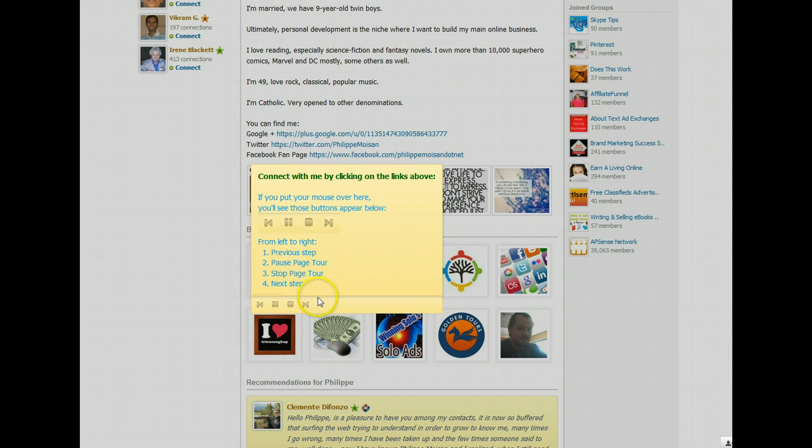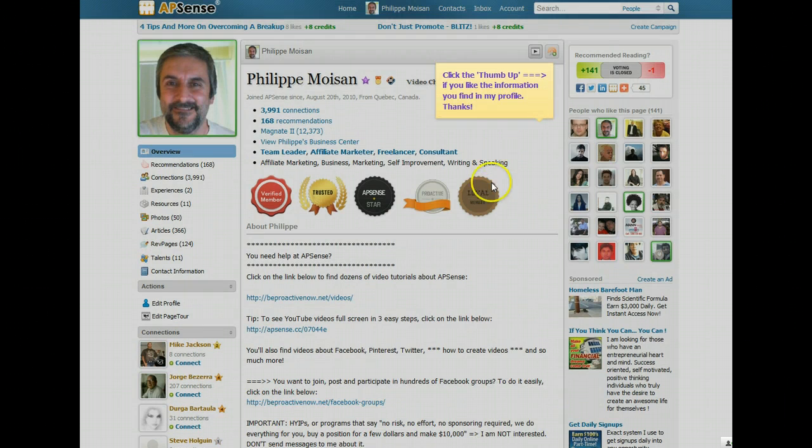So these refer to those buttons here. All those buttons: the previous step, pause the page tour, stop the page tour, and go to the next step. This is the reason I show this to you, so that you can understand, or show other people, what those buttons are about. If I put my mouse here, the page tour will continue automatically. So it will show the next step. In this case, the fourth step is the last one.